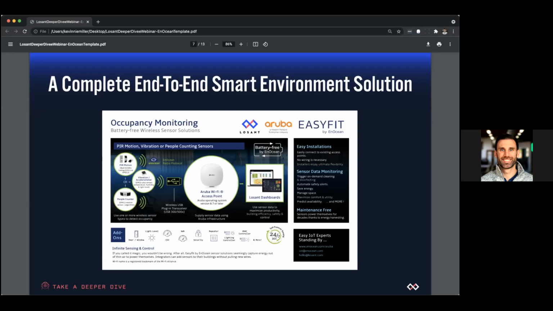The EnOcean telegram is sent over the 902 megahertz frequency band, and that telegram contains a unique identifier of the sensor and the data the sensor is reporting, such as motion detected, temperature, or humidity.